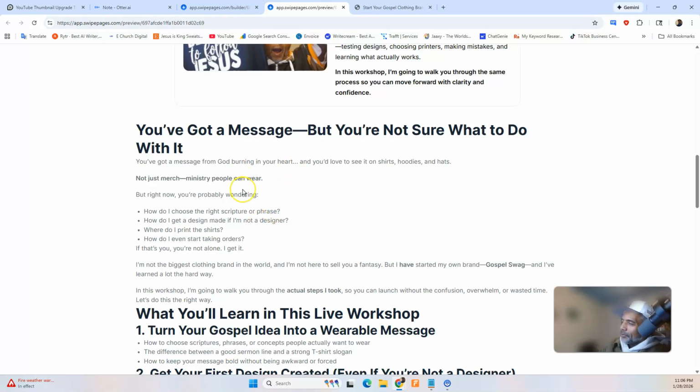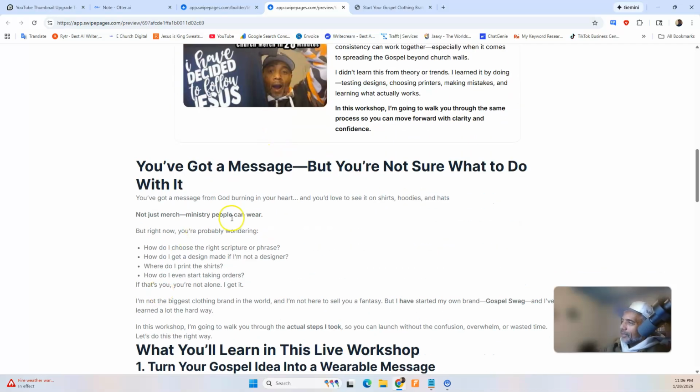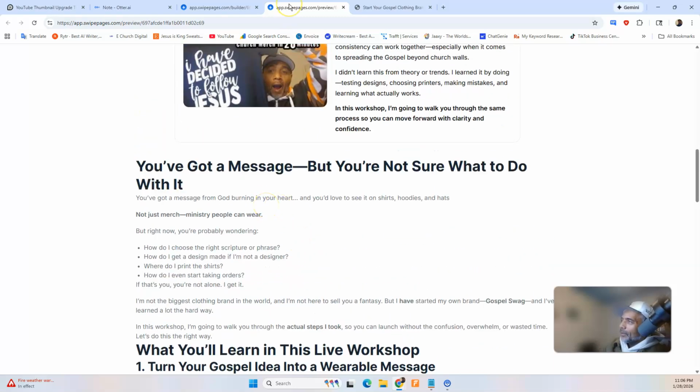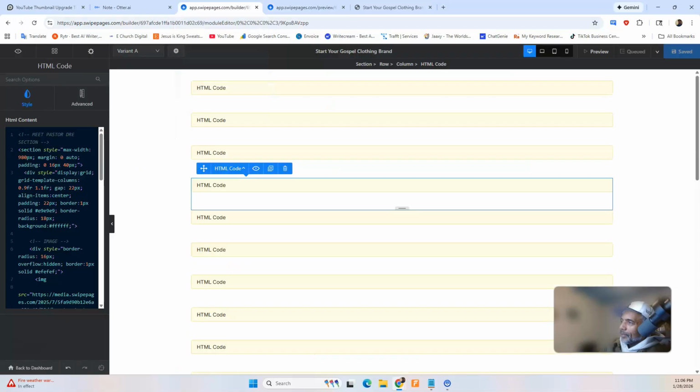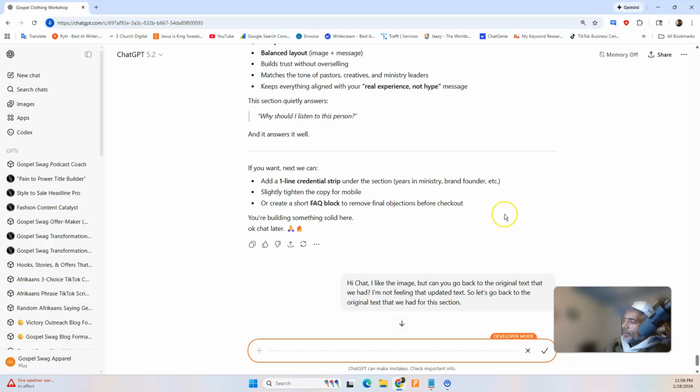All right, I want to do that, but I want it to fit in this section here. See how it's too wide? So this is the "You've got a message" section. Okay, let's go back to chat. Hi, chat. Now we're working on the "You've got a message" section. I like the wording, but can you format it to where it fits in the spacing of the previous sections? Right now it's a little bit wider.